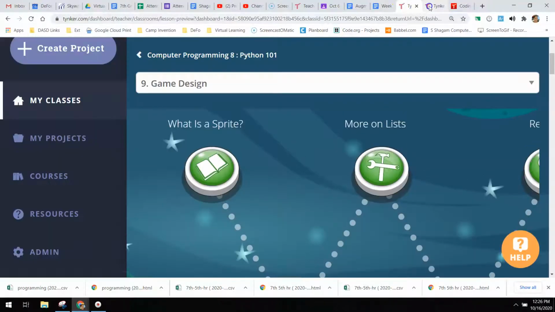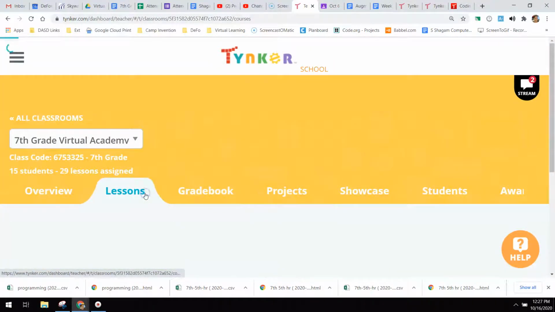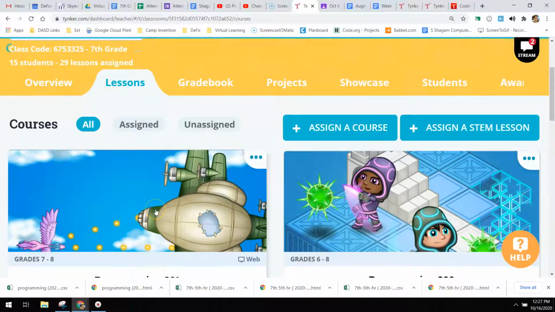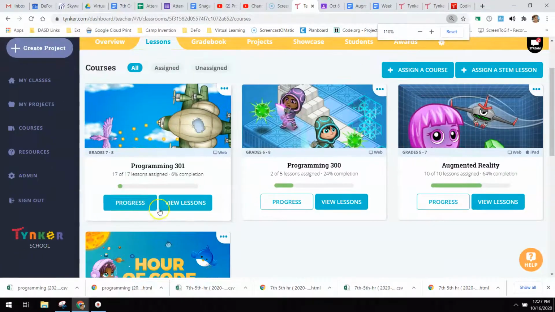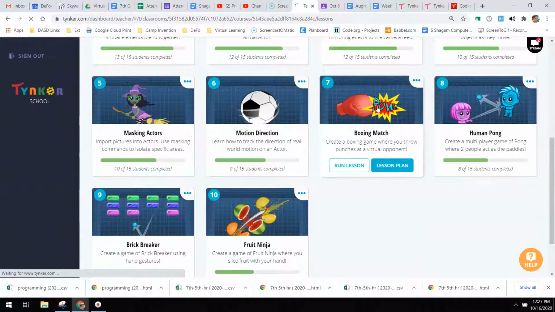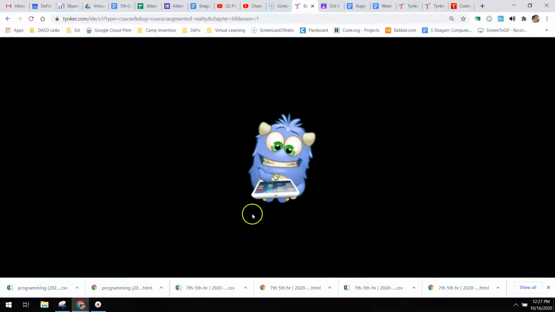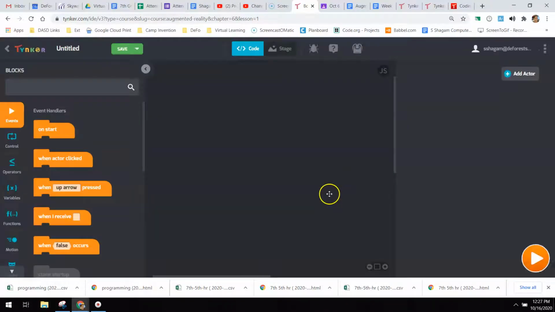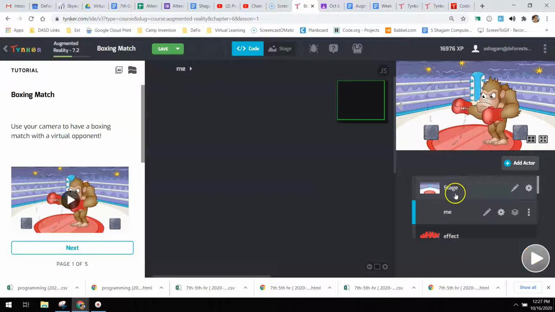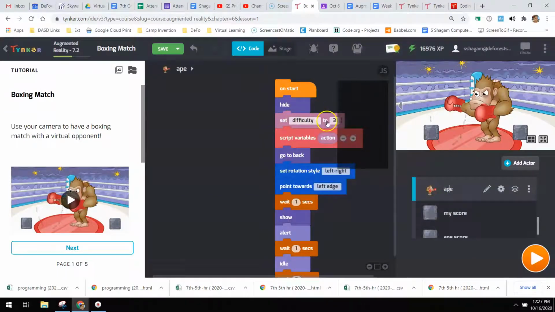So if you look in that lesson, if we go into augmented reality, and if I go to the boxing match, the difficulty is set on the ape. So if you scroll down and go to the ape, difficulty is set here. So you can adjust that number.